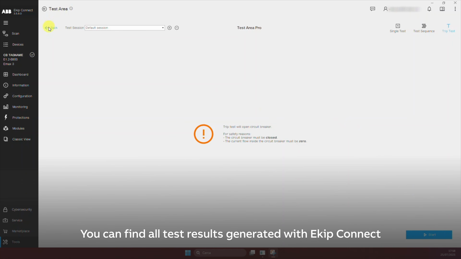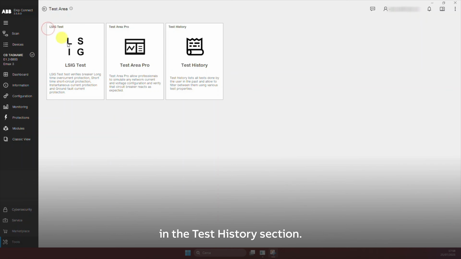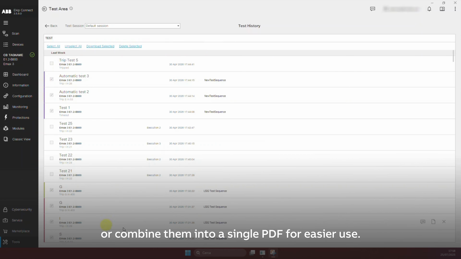You can find all test results generated with Ekip Connect in the Test History section. From there, you can download the desired reports or combine them into a single PDF for easier use.